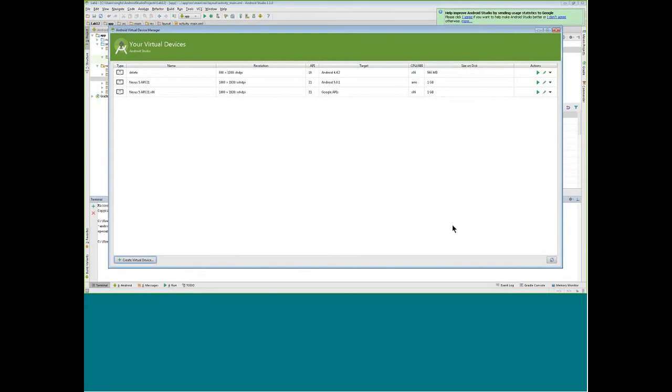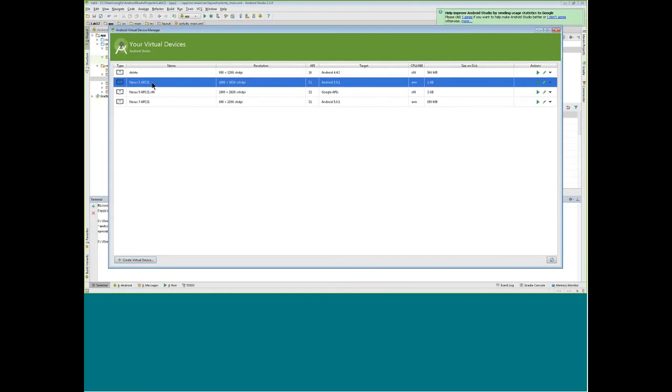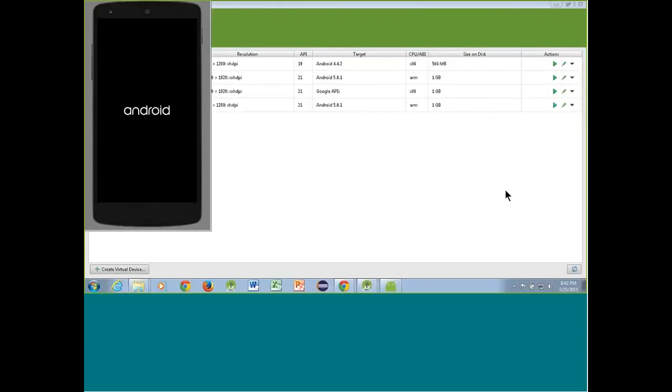So I'll go ahead and click on finish, and it will build my virtual device, which is right there. Now I can start the emulator by hitting this little triangle. After creating the virtual device, I went ahead and started it, and it takes a few seconds for the device to start, but this is what it looks like.